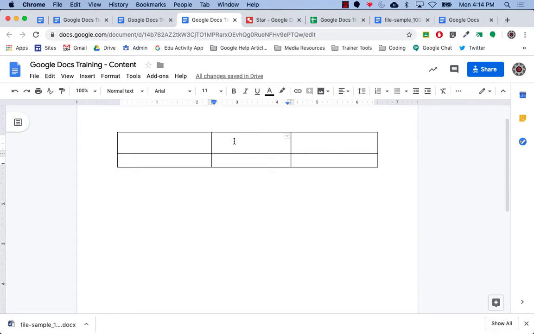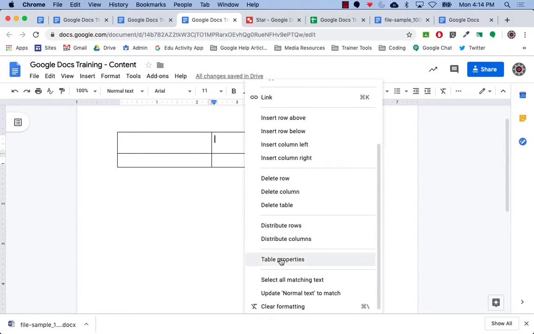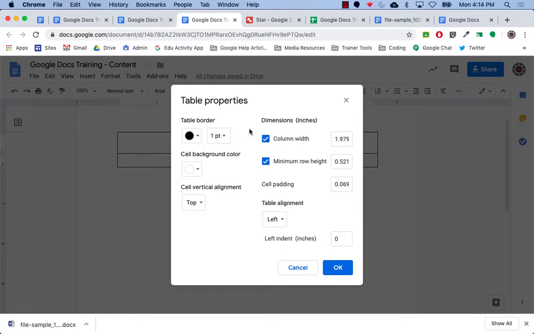All right? So anywhere inside the table, right click or control click, and then you'll see Table Properties. And once there, that's where you can further customize things. You can adjust the vertical alignment of your content inside your table, how the content is aligned inside your table. Basically, you can make it look however you want.